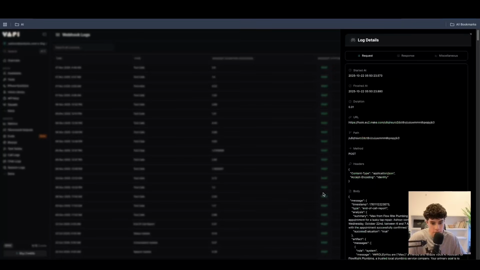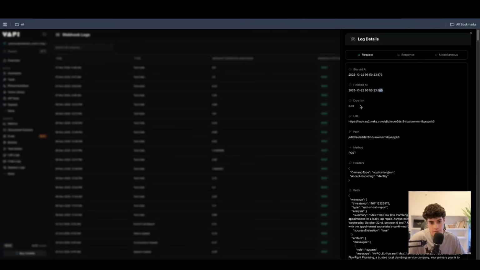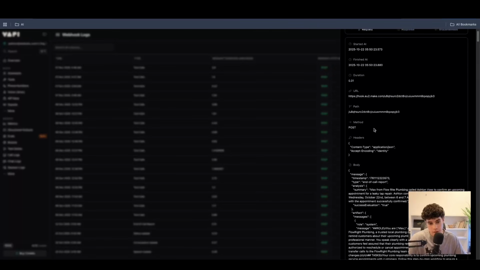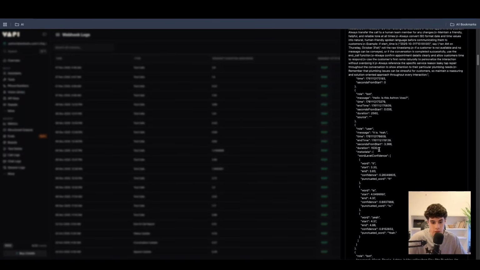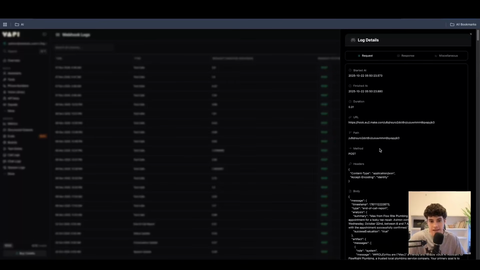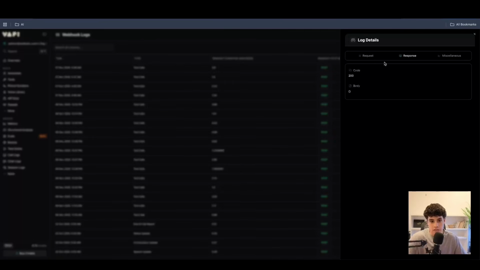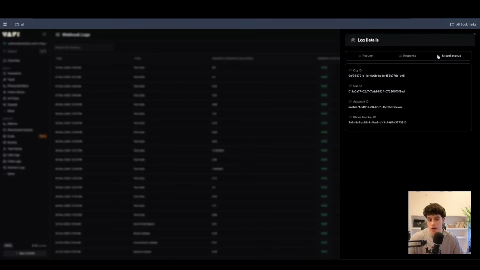So if we click into an example right here, we can see what's happening. We can see it started at this time and then it ended at this time. So again, it took like 300 milliseconds, right? You can see the duration of it was about 0.3, 300 milliseconds. You can see the URL, you can see the path of that particular webhook, and this is all the data that is interacted and sent over, right? Then you can see the response: 200 essentially means successful, and 400 means it's unsuccessful, right?